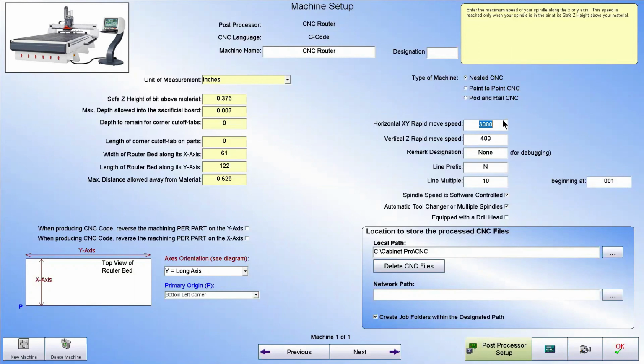You just enter in the scalar unit by itself with no units, and that will be placed directly into the code. So your XY movement feed rate will never go faster than that, and your Z plunge rate will never go faster than this, because these are the maximums that you set.